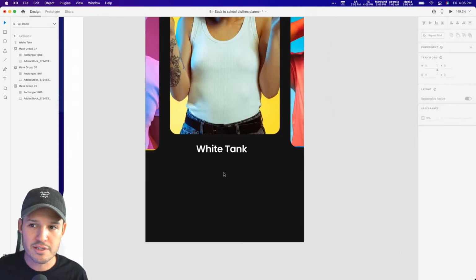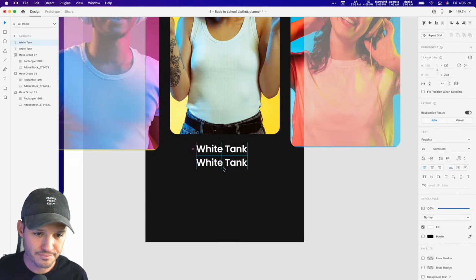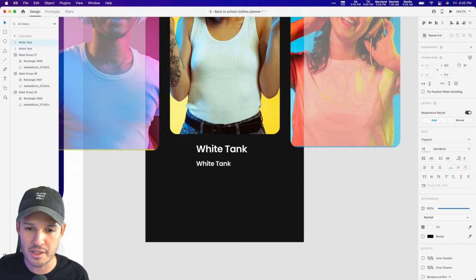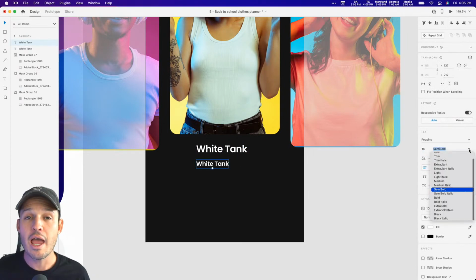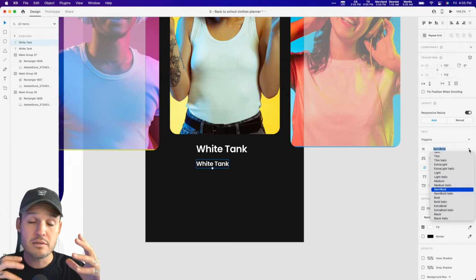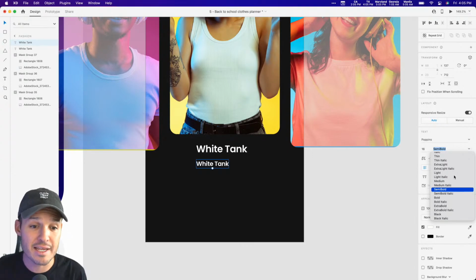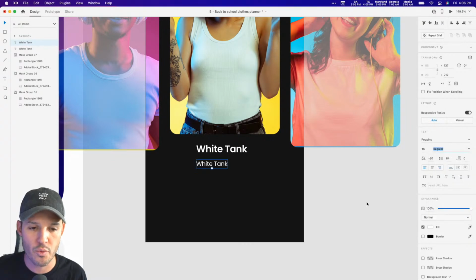Okay, so we got this fun white tank, and then underneath what we should do is drop down the size to something like 16. And if you ever want to create contrast in your typography, what you really need to do is use weight and or color and size to do so. So we've done size. Let's do weight. We're going to go from semi-bold to medium all the way down to regular. I don't know why regular's at the top. And then we might even use color a little bit. We're just going to drop the opacity of it down.